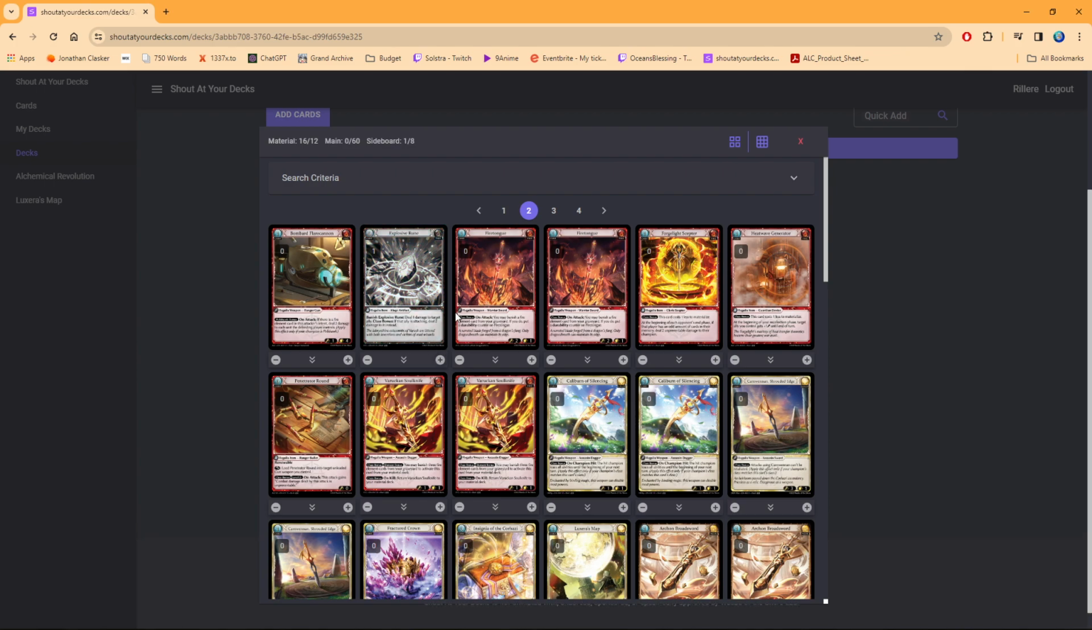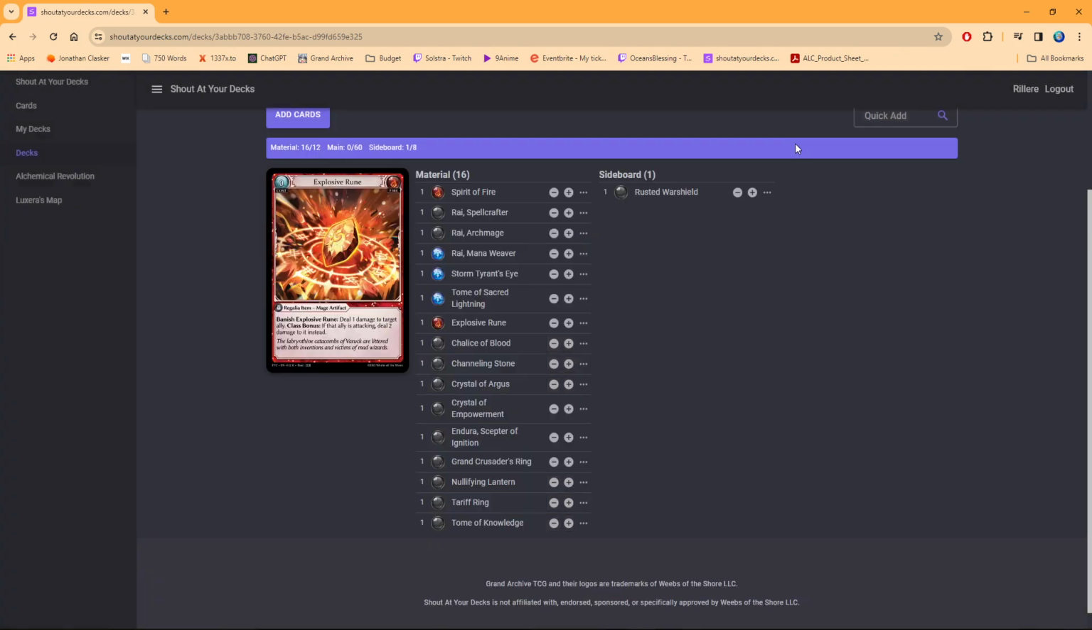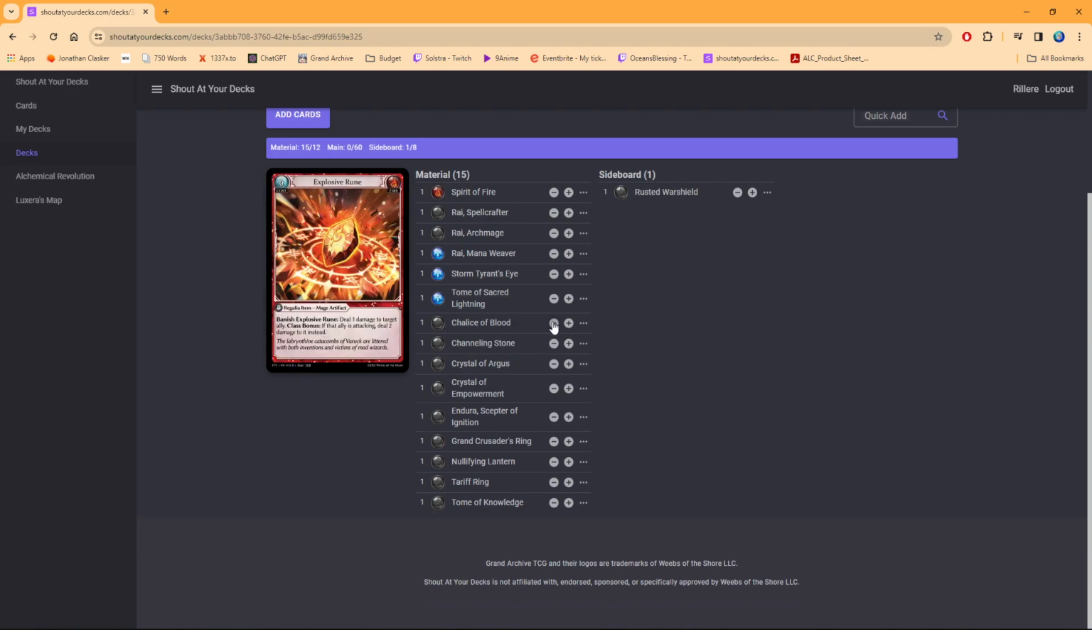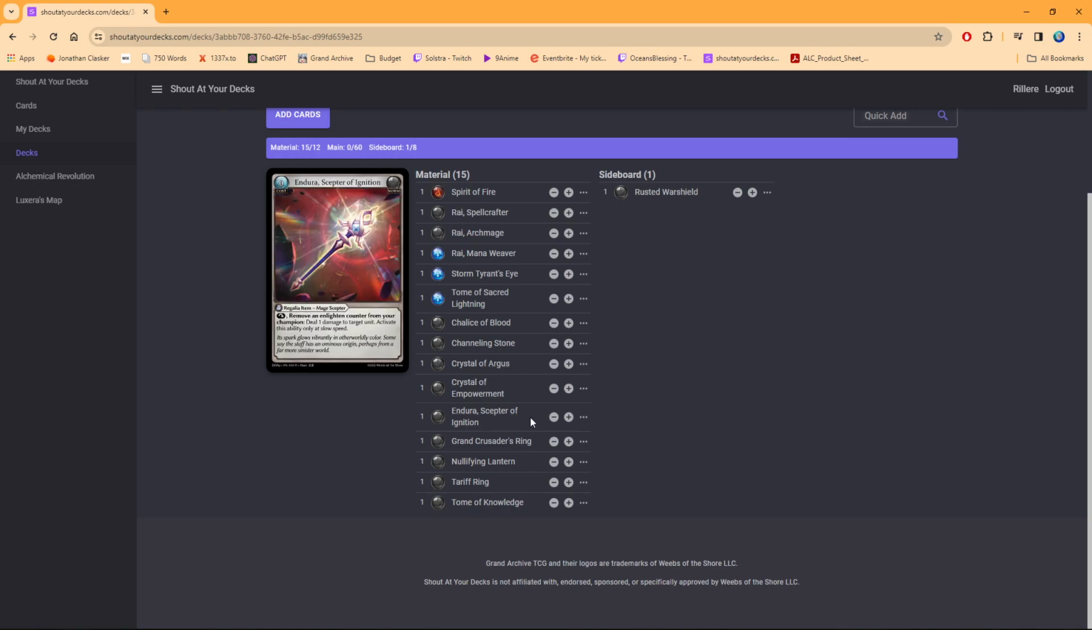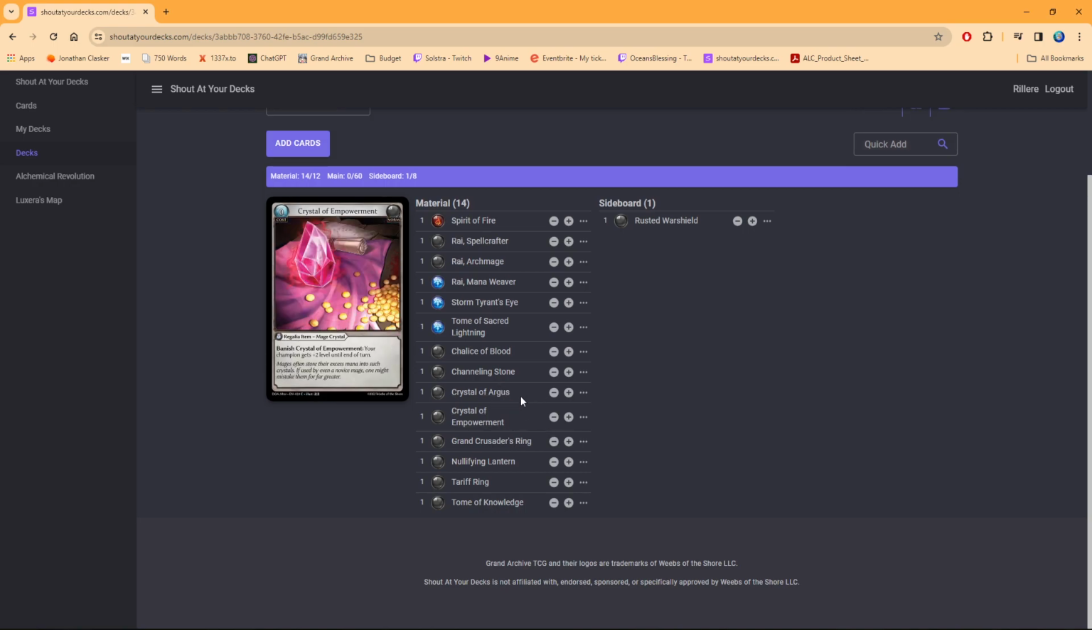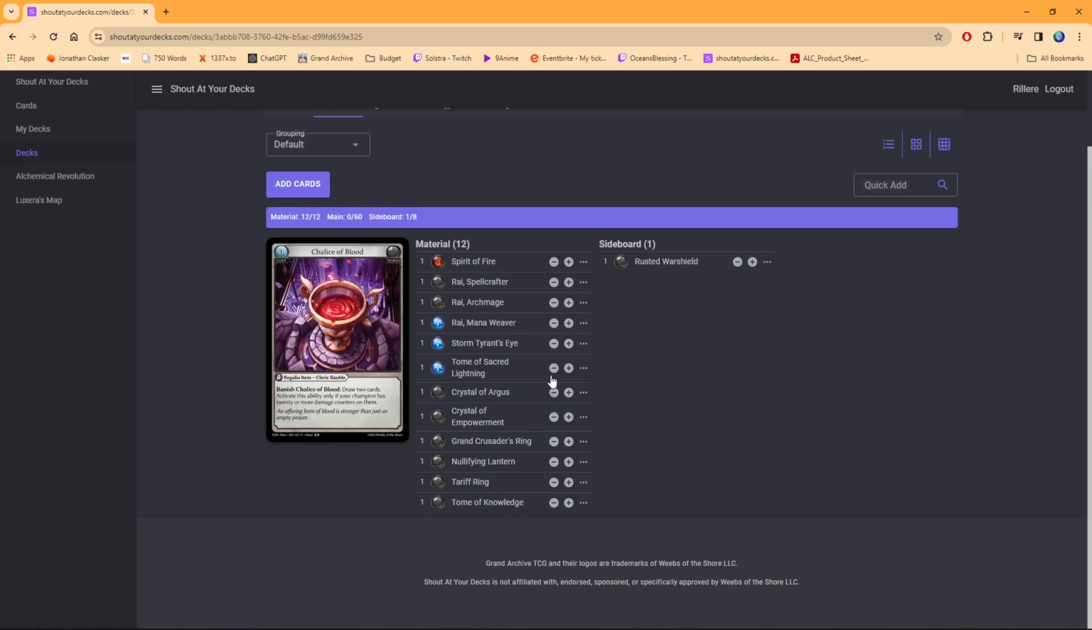This card is also not very commonly used. So that's 16, so we just shave off a few. Explosive Runes is not the greatest. Endura, no thank you. And then let's see here. Crystal of Argus, well that's fine. Channeling Stone and Chalice of Blood. Okay, so now you're down to 12.